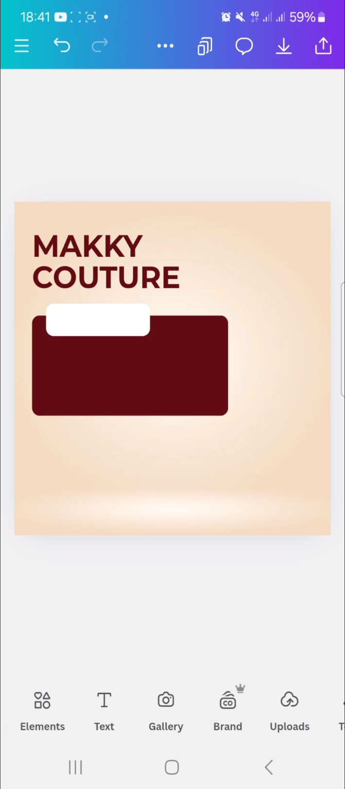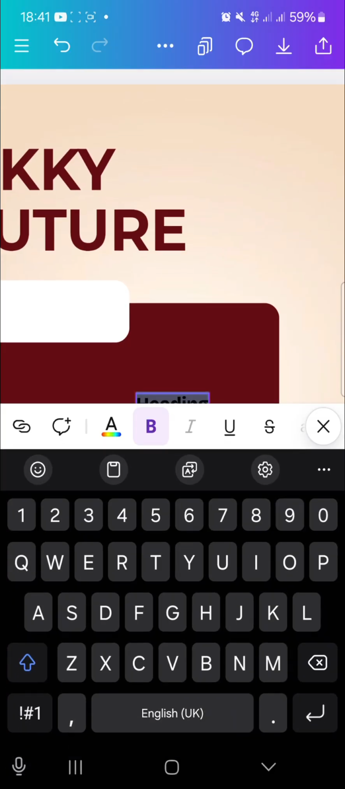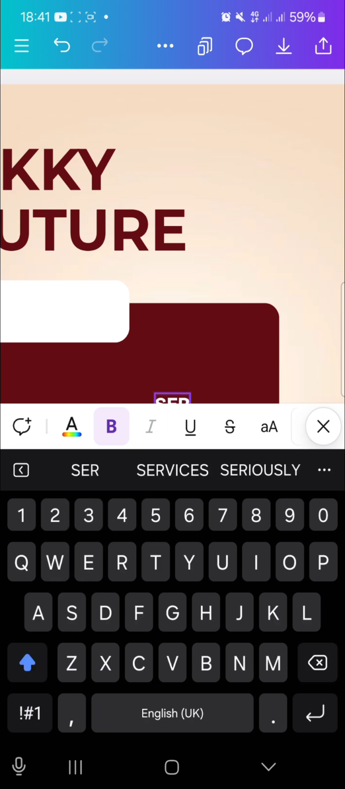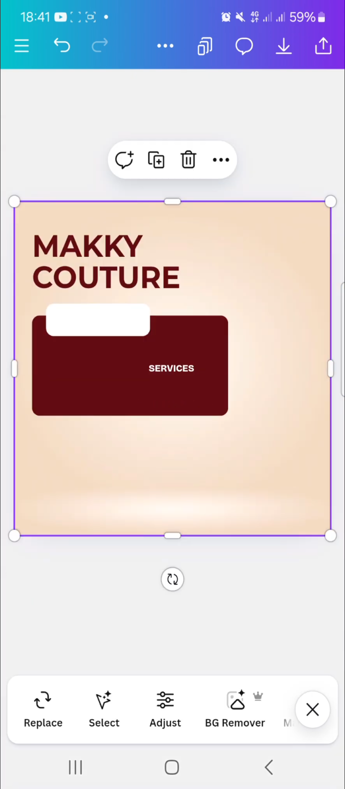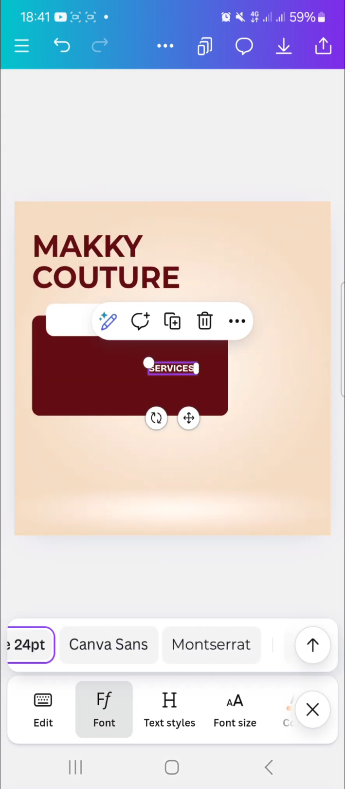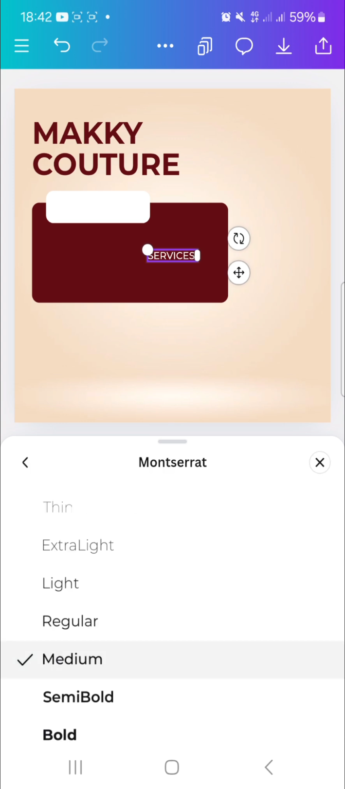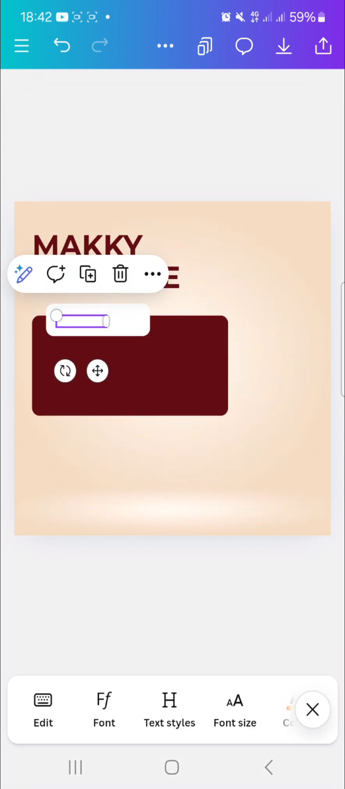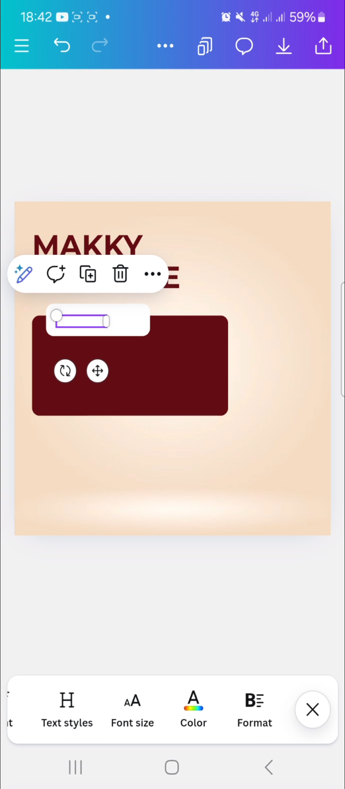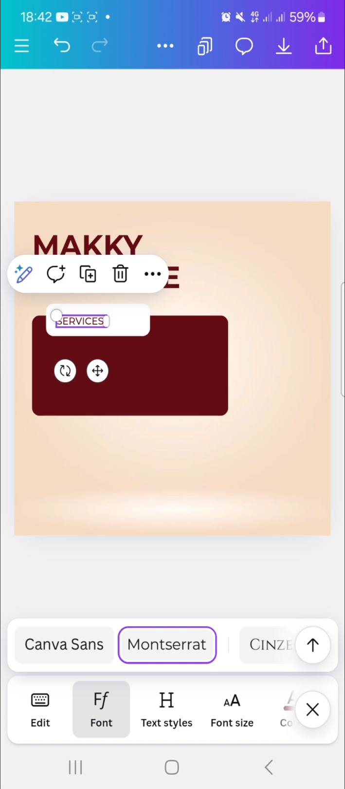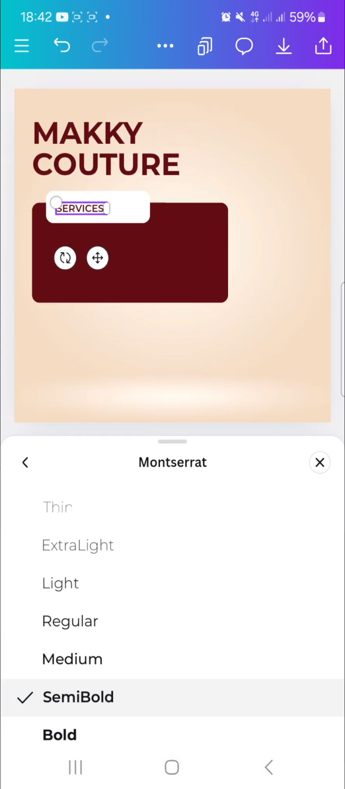So let's type in. We're going to pick the text tool and pick the heading. Now we'll type in services. We are going to change the font to Montserrat. We are going to change the weight to medium. Let's move it and drop it. And then we can change the color to purple. Let's change the font weight to semi bold or let's leave it at bold.